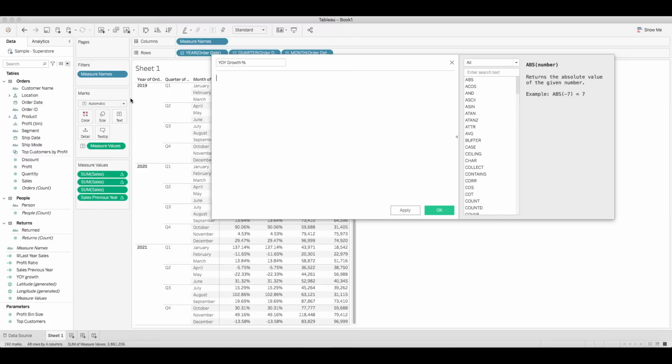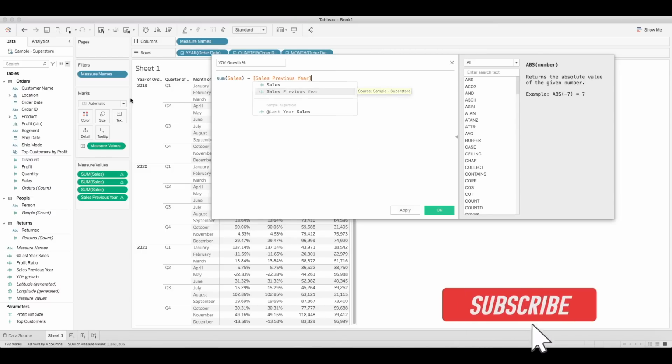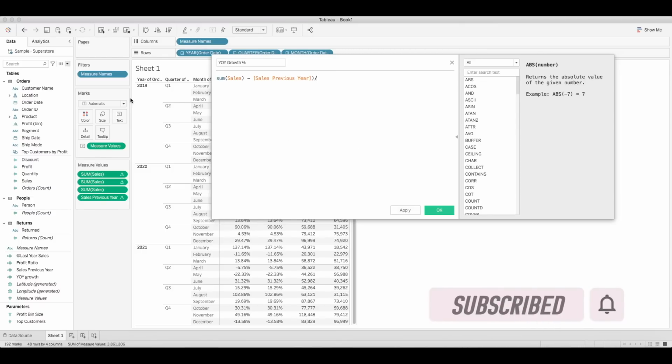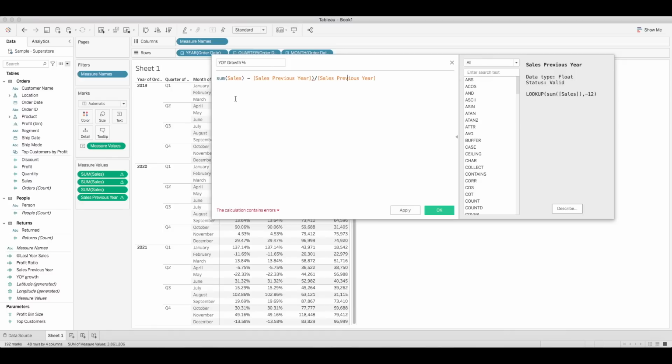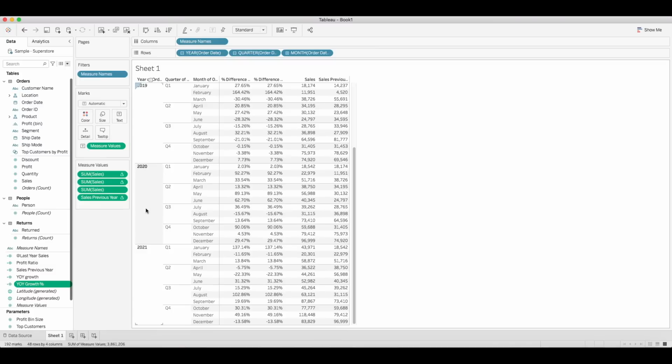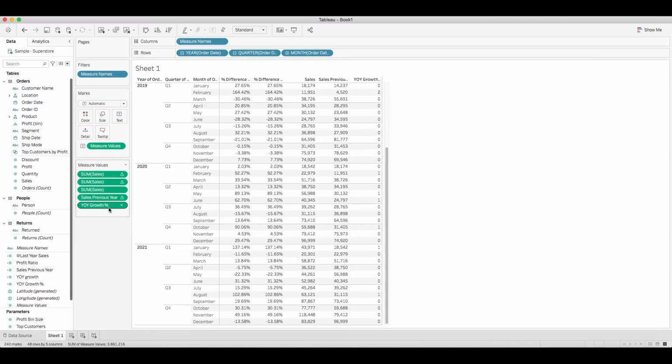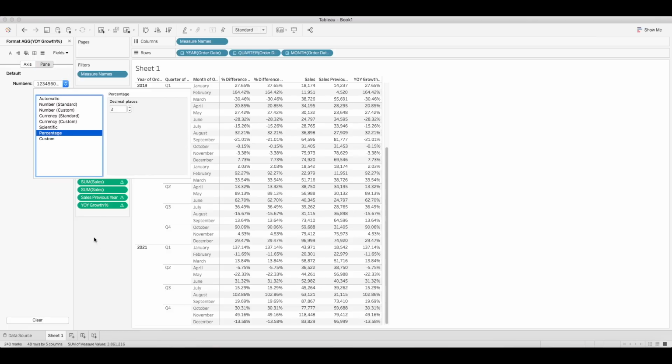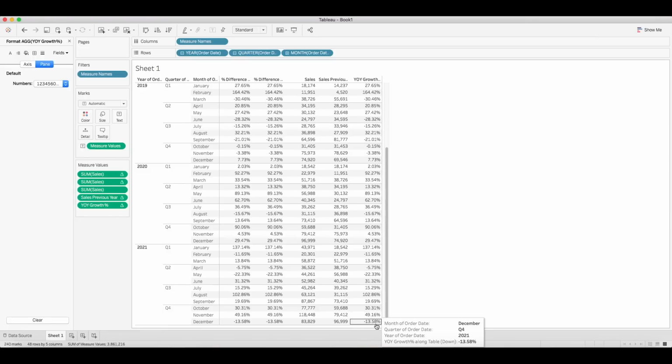For this, we will simply say sum of sales minus sales previous year, divided by sales previous year. We have one bracket missing here. We fix that and the calculation is valid, so that's good. Let's bring that into the measure shelf and you can see the year-on-year growth number is here. Now we will just format it and change it into a percentage. Here you go, and you can see it's the same number, a 13.58% reduction in the sales.